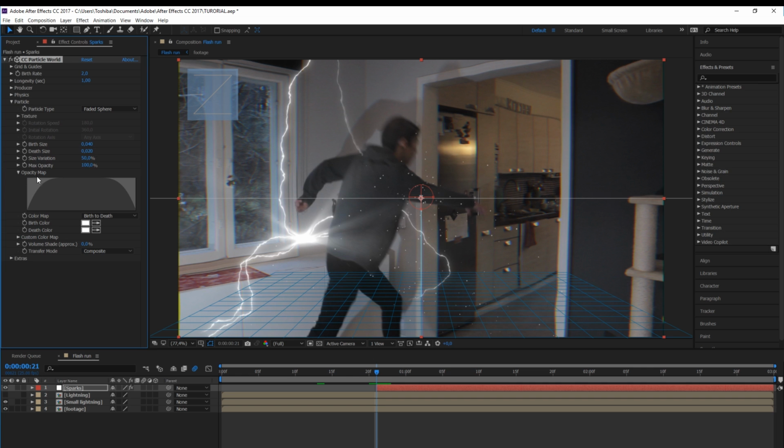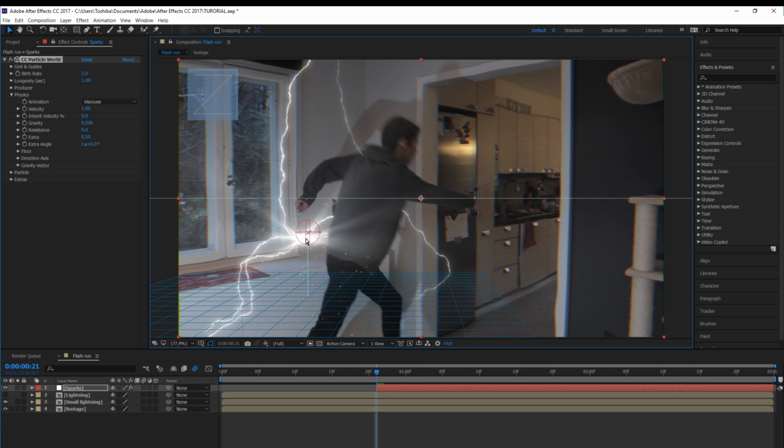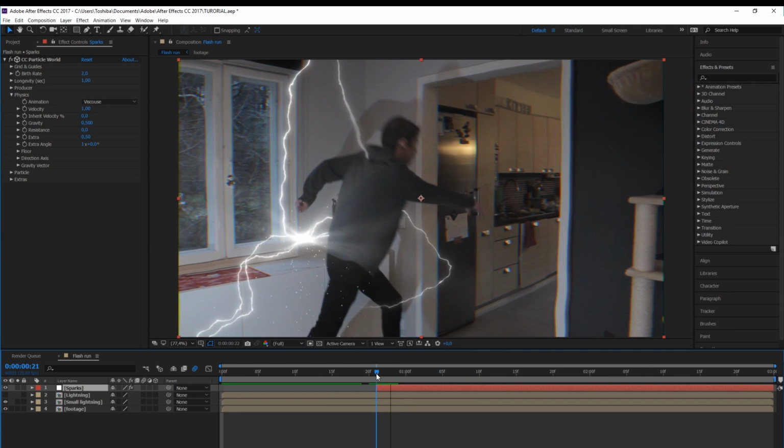Let's go to the opacity map. This right here, the dark area, is how they fade out. So you can see that the opacity is 100% and it fades out in here. So let's just adjust that so they fade out more smoothly like that. Then let's go to physics and change the mode to viscous. Then we can start putting it to the right position. So now it's actually creating those sparks all the time in every frame.